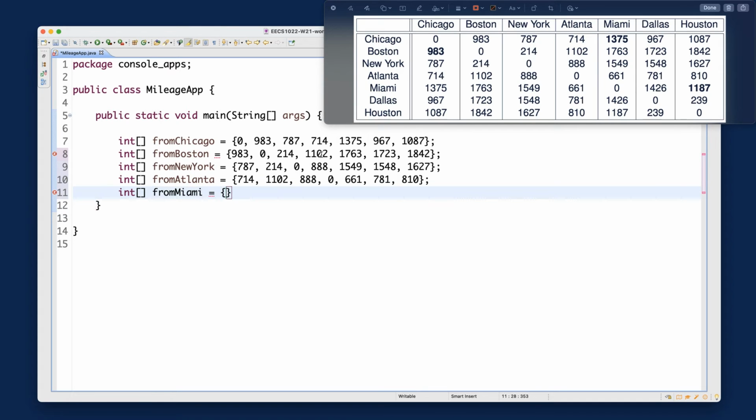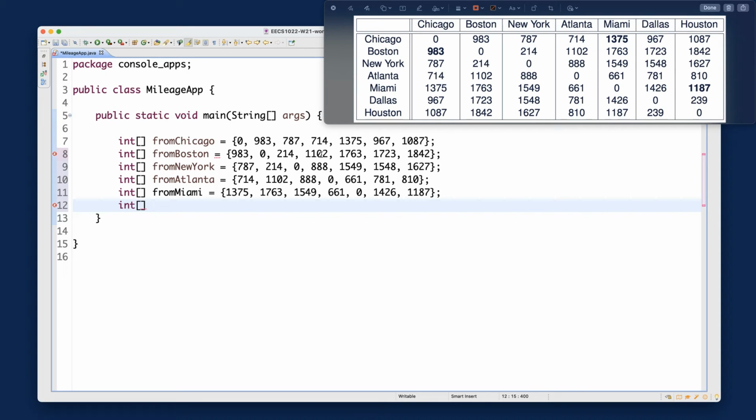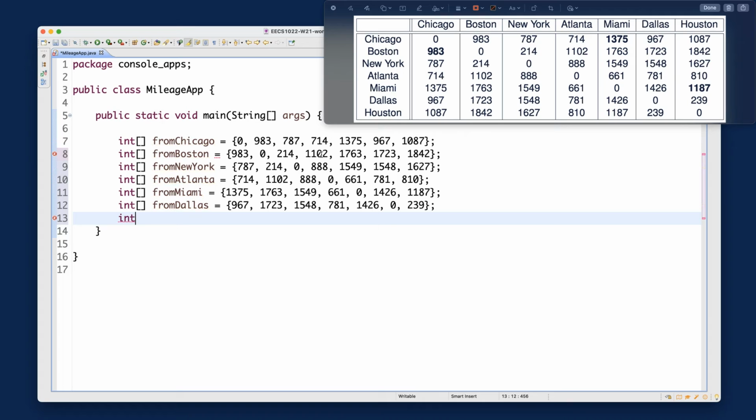And then it's going to be 1375, and also 1763, and also 1549, 661, 0, 1426, 1187, right? Integer array, 61, and then that'll be Dallas, and it would be 967, and also 1723, 1548, and also 781, 1426, 0, 239. And then I'm not sure if you observe some properties about this table, at least two.